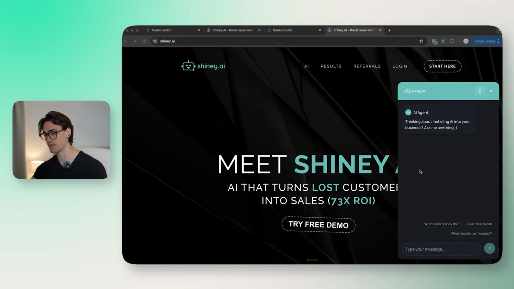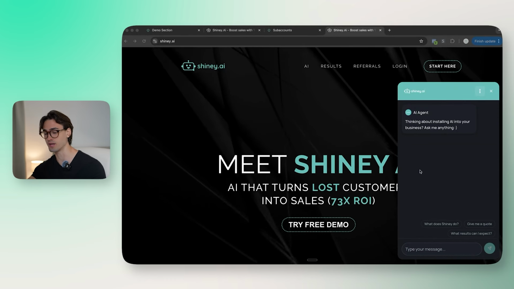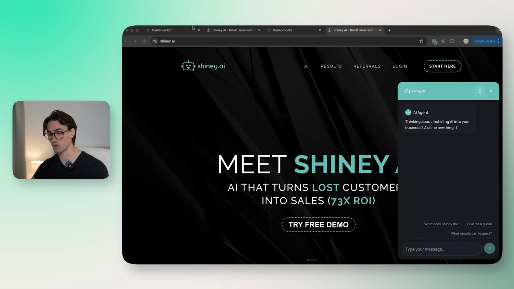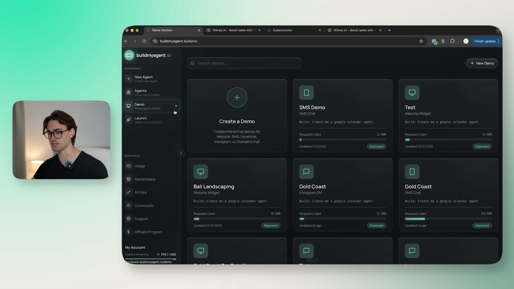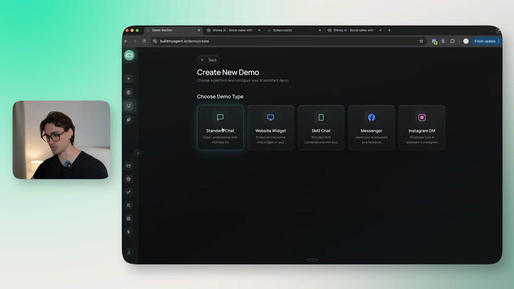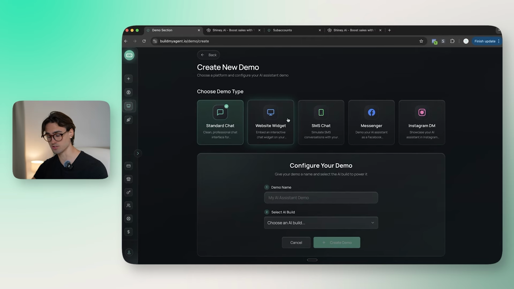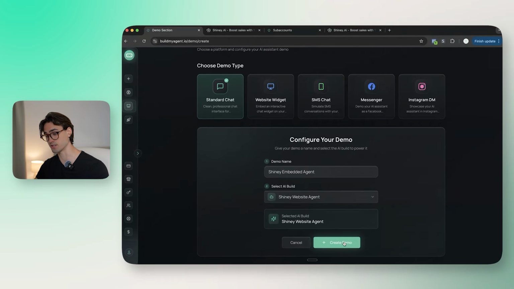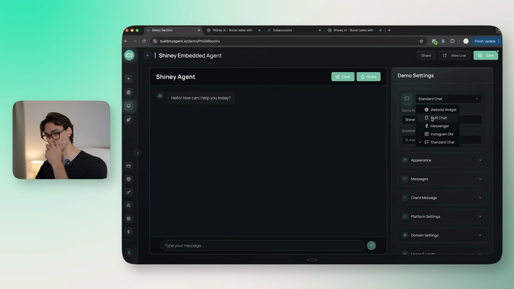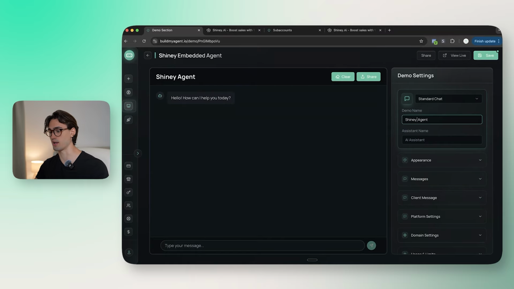Now we've set up the website widget on our website. We can also embed an AI agent that gives our potential clients another way to test our agents. The way we can do that is also inside of BuildMyAgent. I can go to the demo section on the left-hand side and click create a demo. I'm going to choose the standard chat, but we could also choose any of the others if we wanted to. And then I'm going to call this Shiny Embedded Agent. I'm going to choose the exact same build we used before, the Shiny Website Agent, and click create a demo. For the demo name, I'm just going to call it Shiny AI Agent.